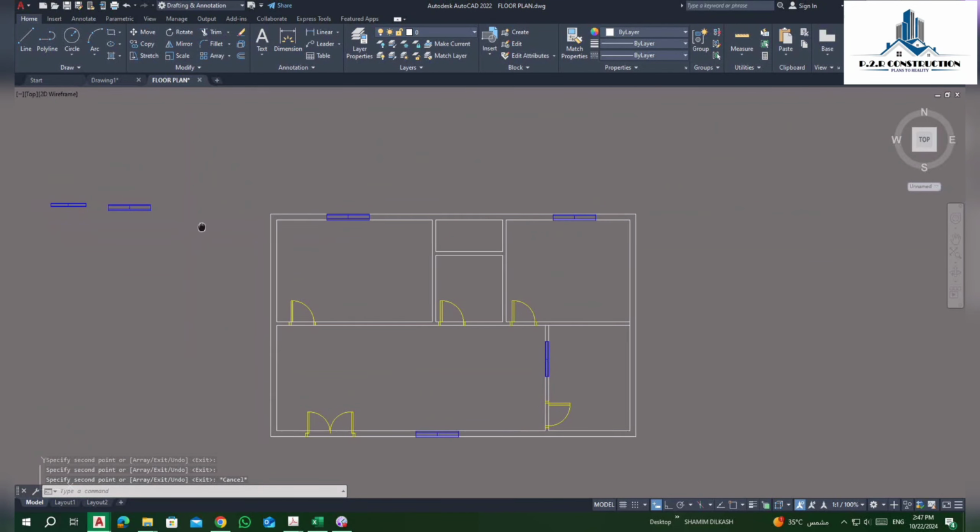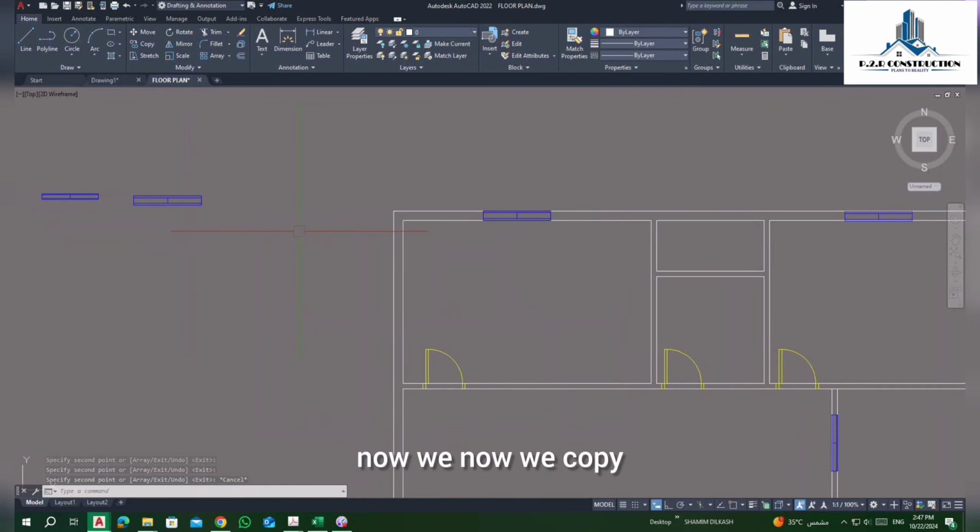Okay, now we copy. Select the copy tool and copy it, just rotate, press enter. Okay, just select and press enter and place it here. Place another one at this point like this. Now place this one here, and press enter. All the windows will be added and doors will be added. Now we have to remove the extra lines.